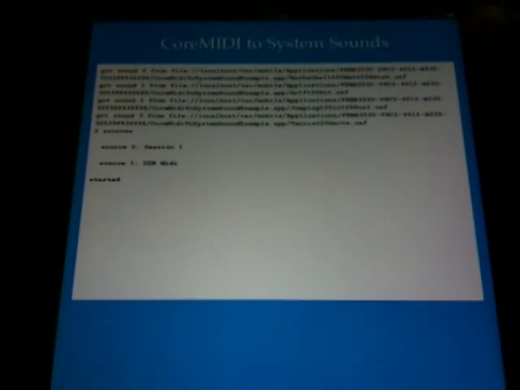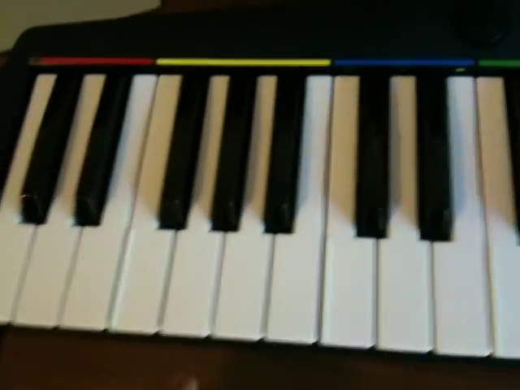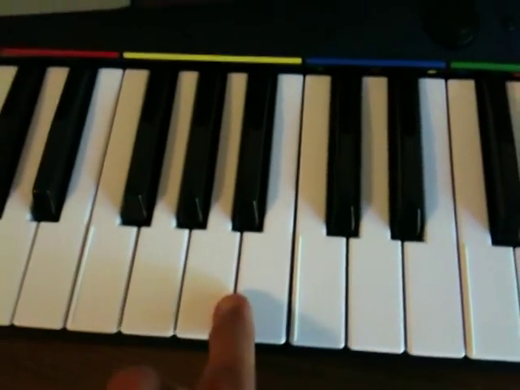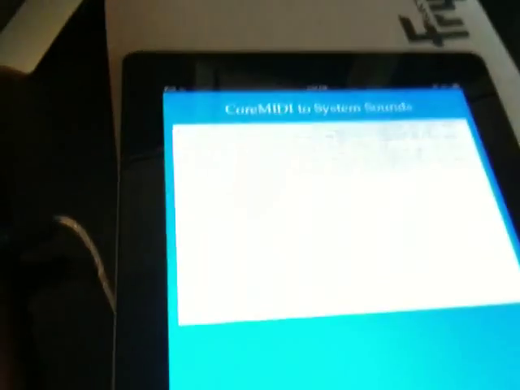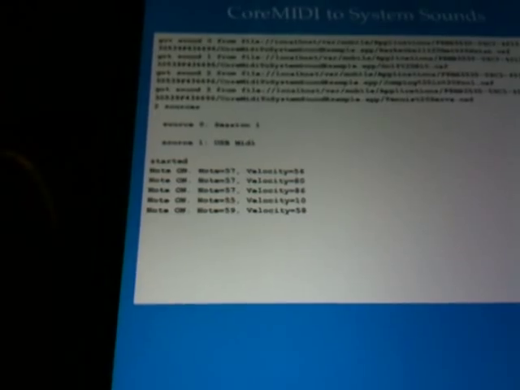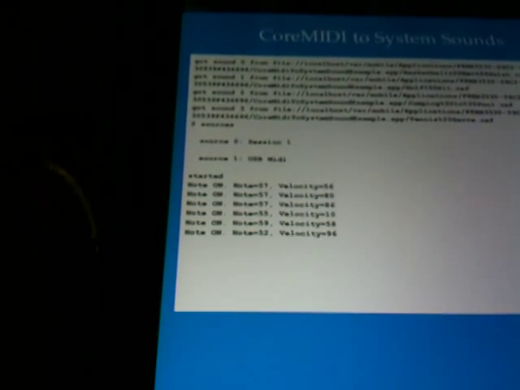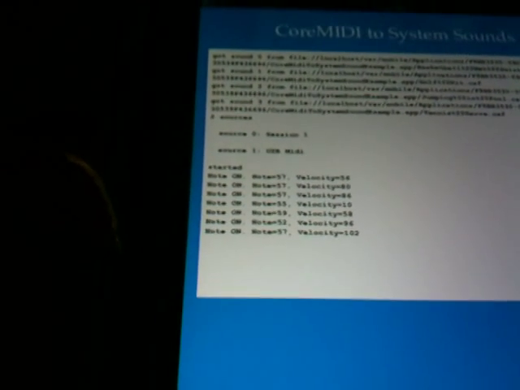So we're going to make sure our sound is turned up all the way. Yep, we're up all the way. If I go over here, I'm going to press some keys. Each time I press a key, see that it gives us the note and the velocity, how hard it's being hit.